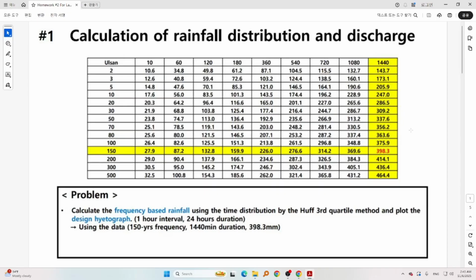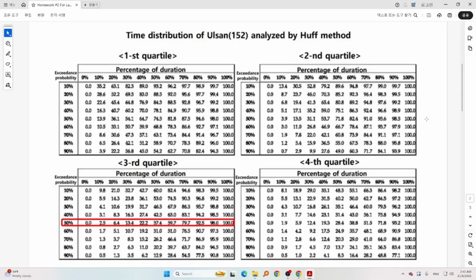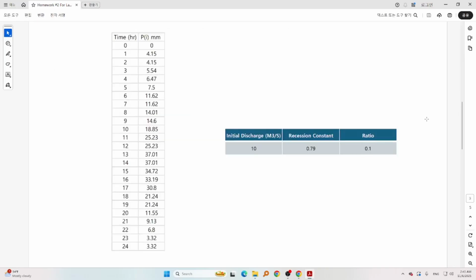Calculation of rainfall distribution and discharge. So the calculation has been done. So the rainfall distribution table is this table on the left. And then we have this table on the right you're going to need for HEC-HMS later. So remember these two tables.